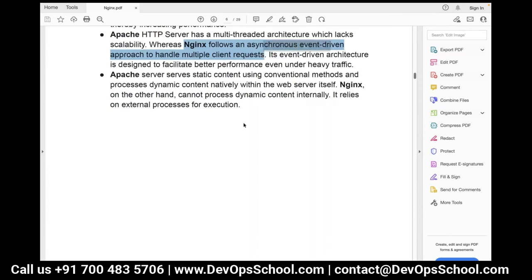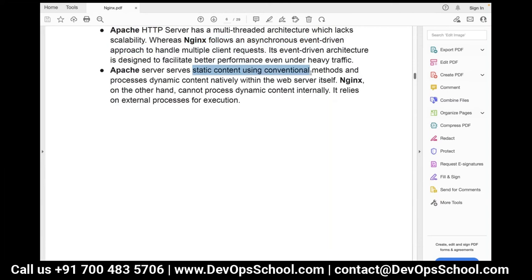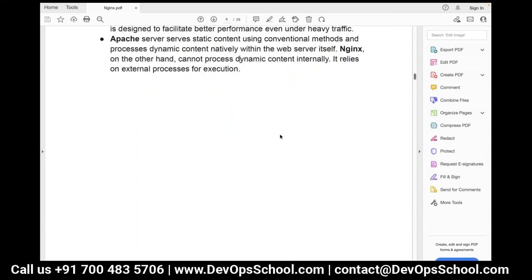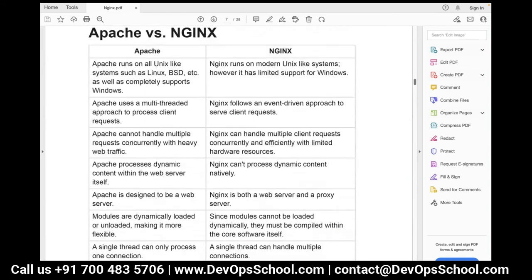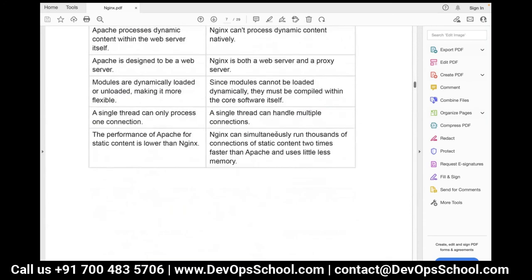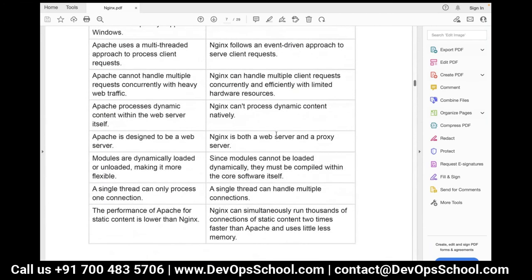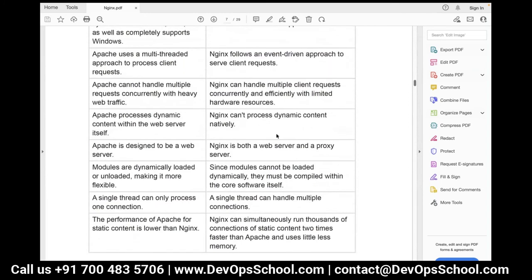Apache serves static content using the conventional method, and Nginx on the other hand cannot process dynamic content internally. If you add some packages to Apache, like modules, it can serve a dynamic website. But Nginx doesn't have that kind of capability, so it relies on external processes for the execution. So this is a basic difference. Again, you can go through this particular slide. It is all what we have discussed until now. Nothing more than that, all those points are already covered.